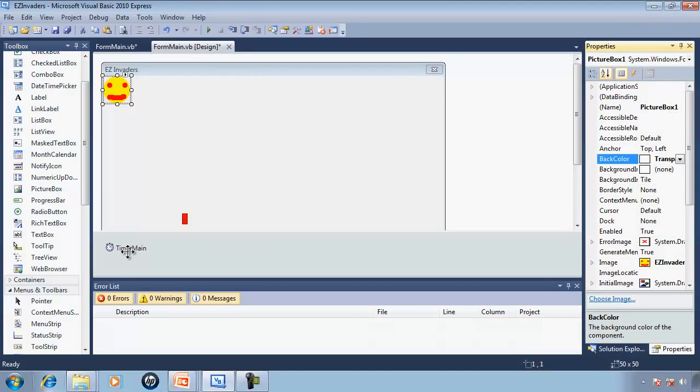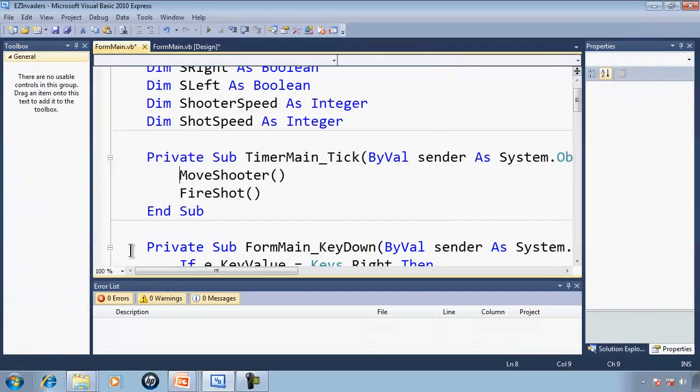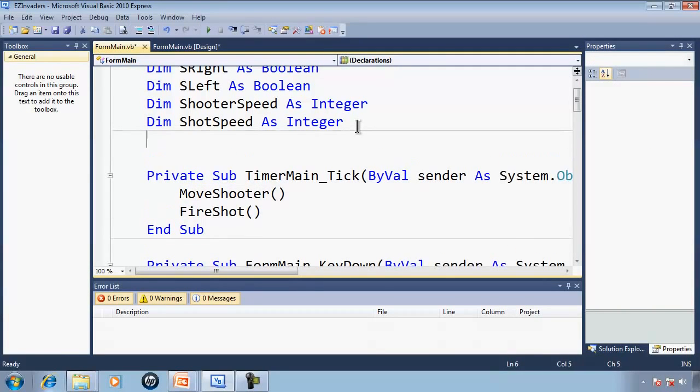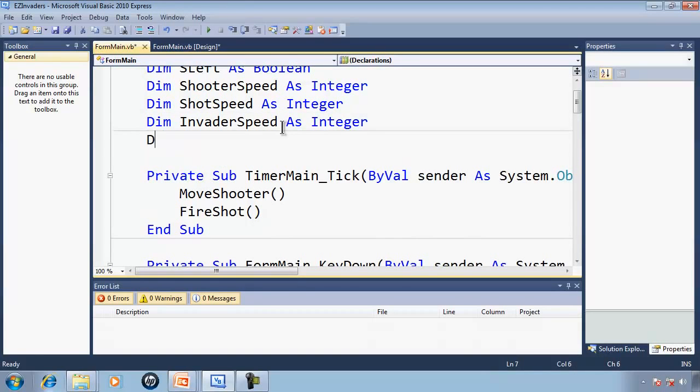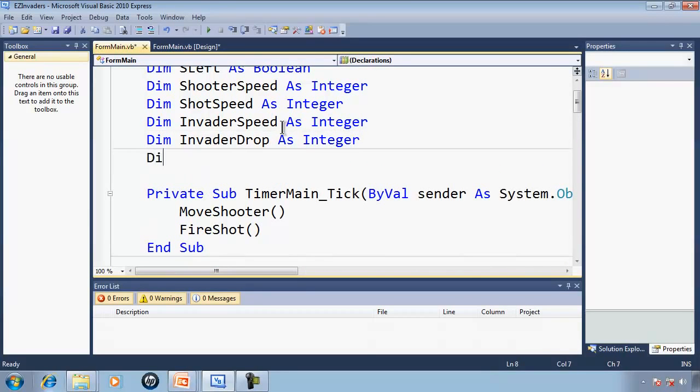Now it comes time to move the invader, so I'll just go into Timer Main, and up here at the top I'll put in some variables. Dim invaderSpeed as integer. I'll declare the invader's drop size, invaderDrop, as integer, and I'll declare iWrite as Boolean.